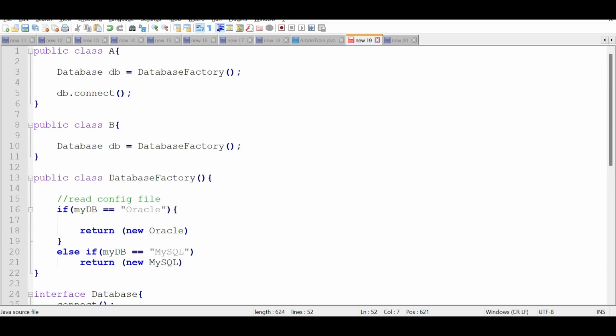So this is the advantage of having the factory class. I hope I was able to explain clearly what the factory pattern is. This is called the factory design pattern. Now let's try to understand what a resource resolver is.